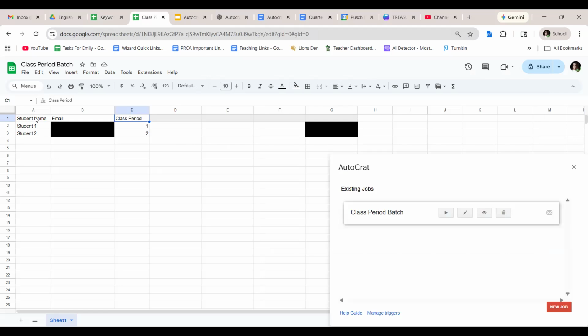But if you prefer to set up your Autocrat job by class period, like I have here, if this is how you organize your Google Sheet, then you might want to click ahead to where I get into that process. I'm going to have in the description the timestamp where you can click forward to learn about the class period method.